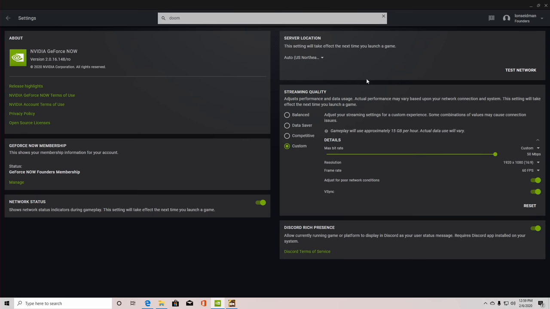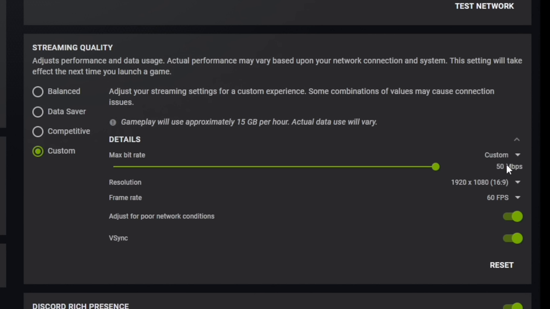So let's take a look at the settings screen here. And the big thing you need to look at is the streaming quality section. I've got mine right now set to the highest possible settings, which is a 50 megabit per second bit rate on the game streaming video.